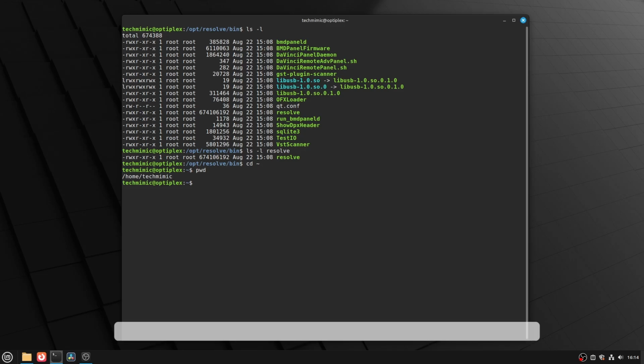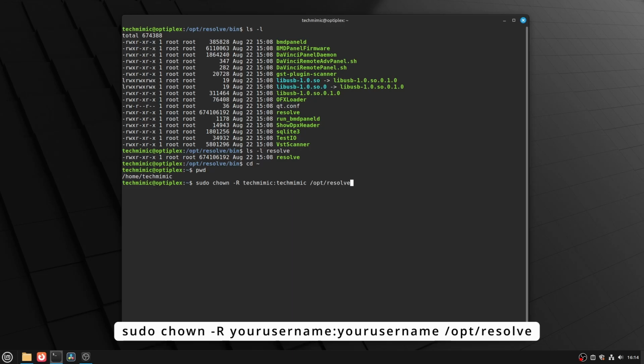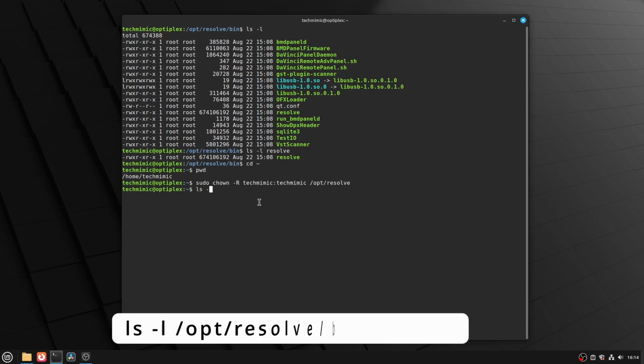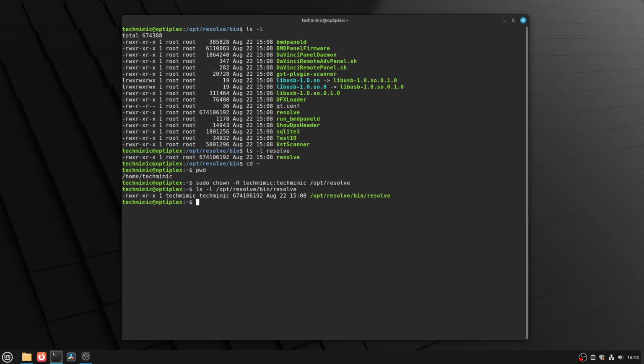Now type sudo chown for change owner, -R, then your username, colon, your username again, /opt/resolve. Replace TECHMIMIC with your username. The change owner command will change the owner, and the -R indicates that this should be done recursively for the entire /opt/resolve directory, so including all of its contents. When you now verify the /opt/resolve/bin/resolve file, the owner and group name should have been updated to your username.